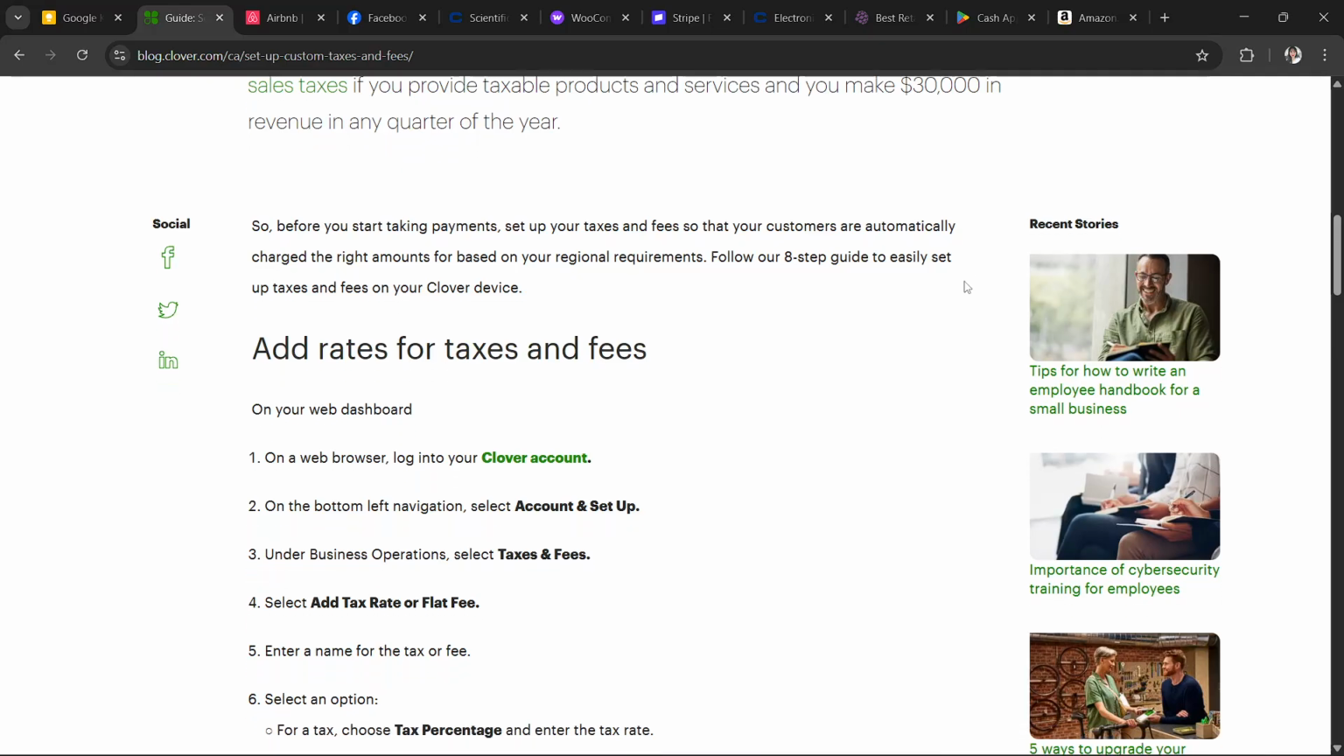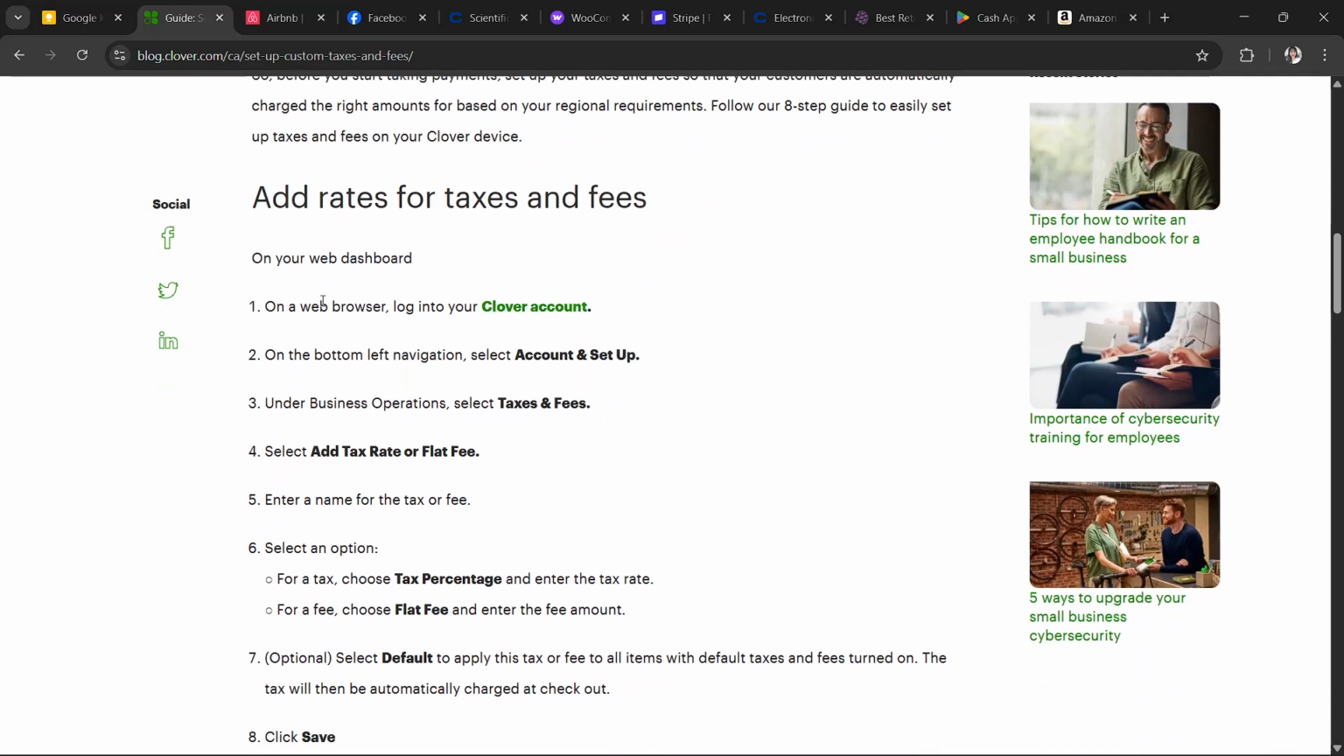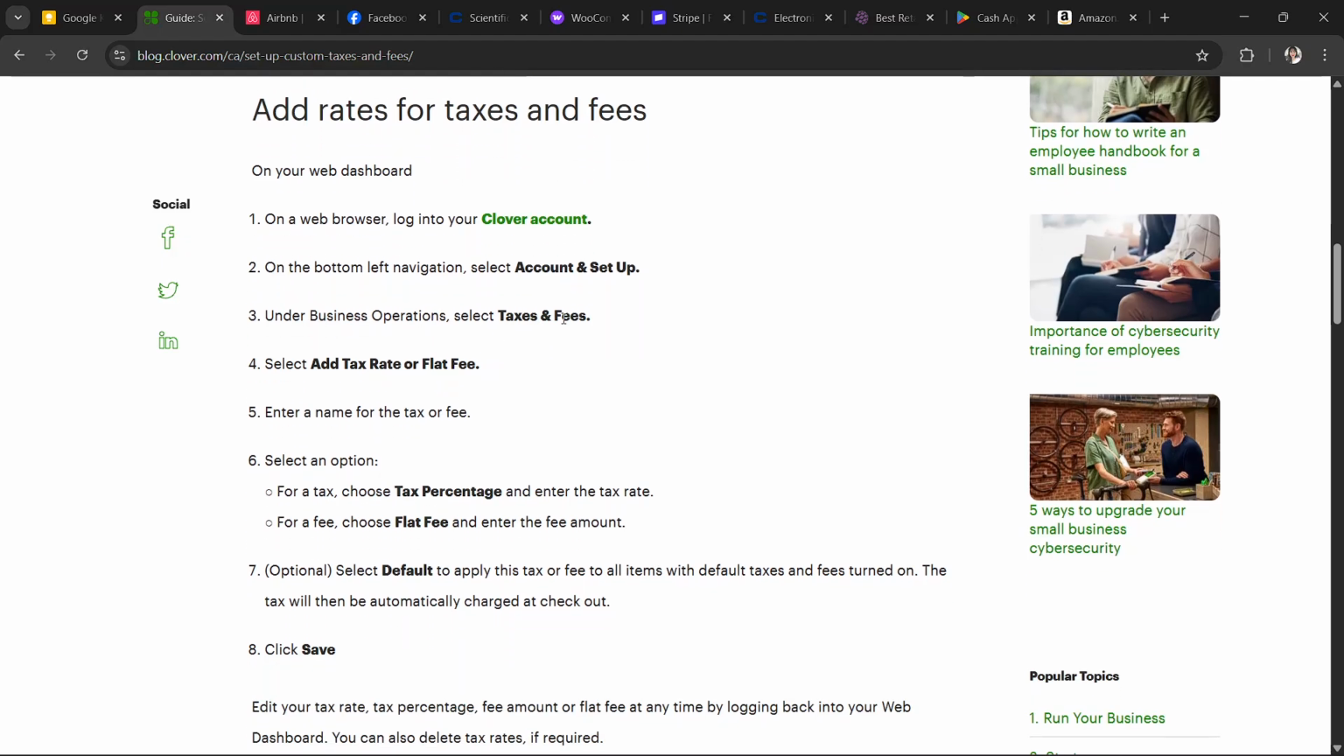So the first thing that you will have to do on your web dashboard is you will of course log into your Clover account, and on the bottom left navigation you will select account and setup, and then under the business operations you will select taxes and fees. And then after that, you will select add tax rate or flat fee, and then you will enter a name for the tax or fee.